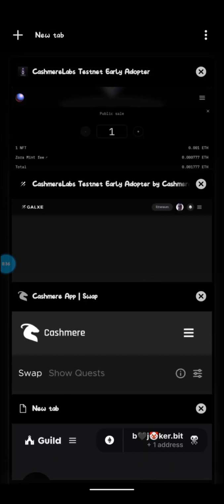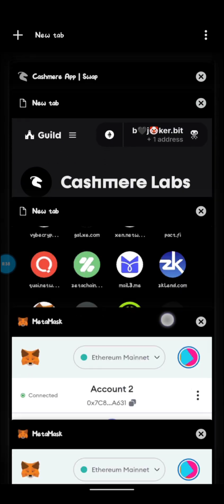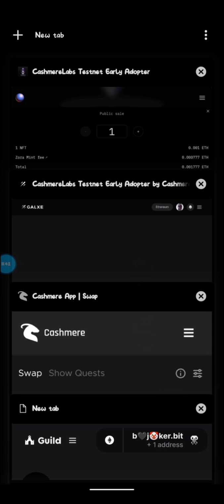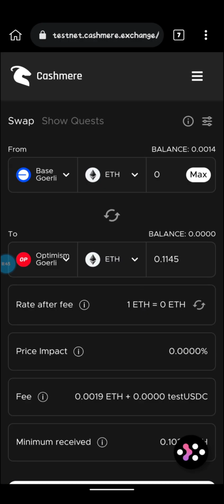For more, you can actually refer to the description. I also have a Galaxy task inputted for you guys.